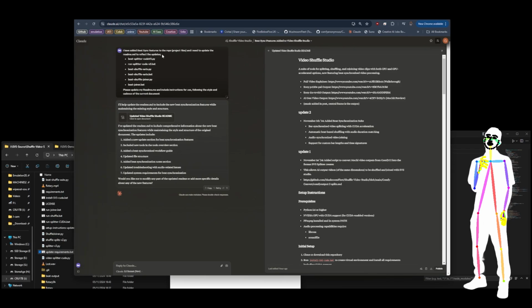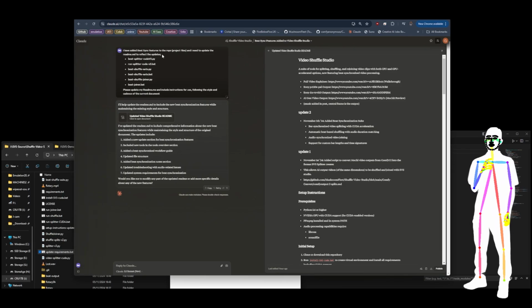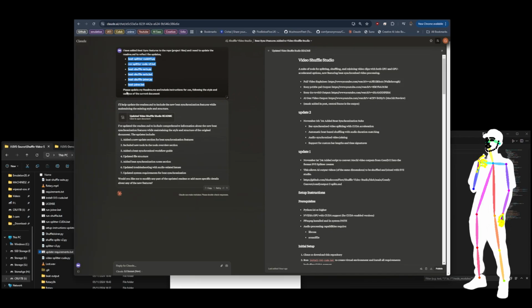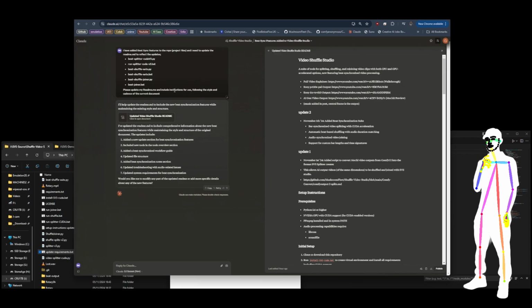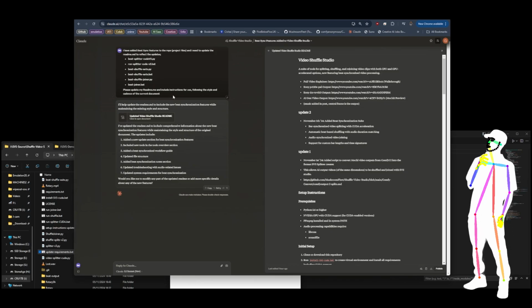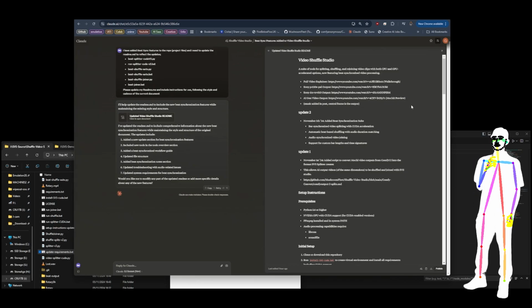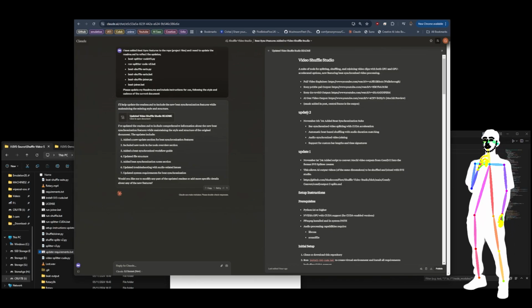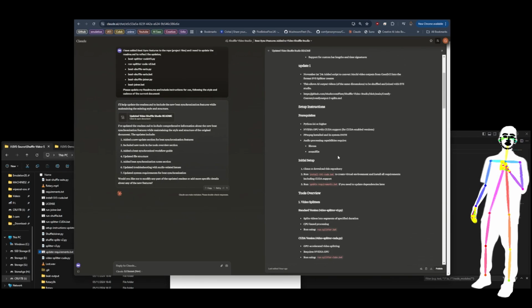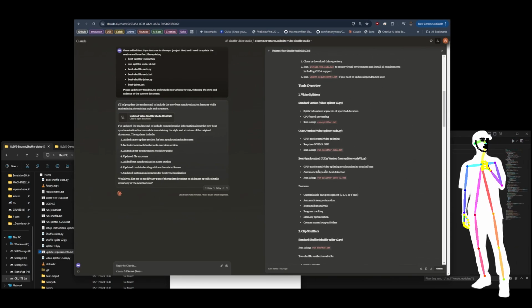Oh man, because sometimes writing in markup can be tedious, man. Anyway, so what I've done is I've told him I've made all these. Please update my README and include instructions for use following the style and cadence of the current document. So it looked at the original README, looked at the new files, and then spat out the update: prereqs, initial setup, tools, splitters. Here we go.